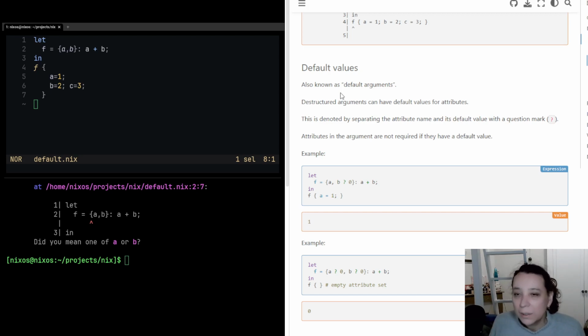Default values, also known as default arguments. Destructured arguments can have default values for attributes. This is denoted by separating the attribute name and its default value with a question mark. Attributes in the arguments are not required if they have a default value. So that just means I don't need to pass in a b in the function call if it has a default value. So let's try to write that without looking at it.